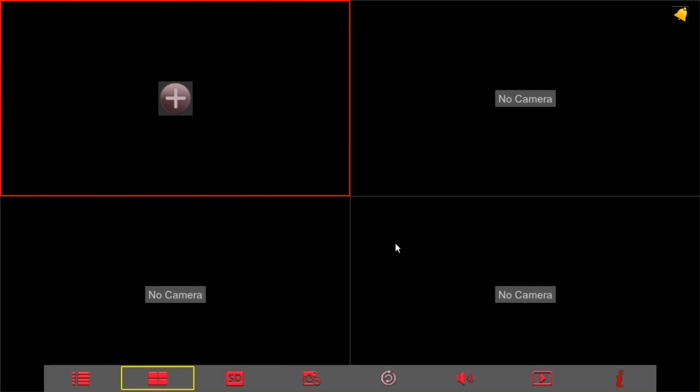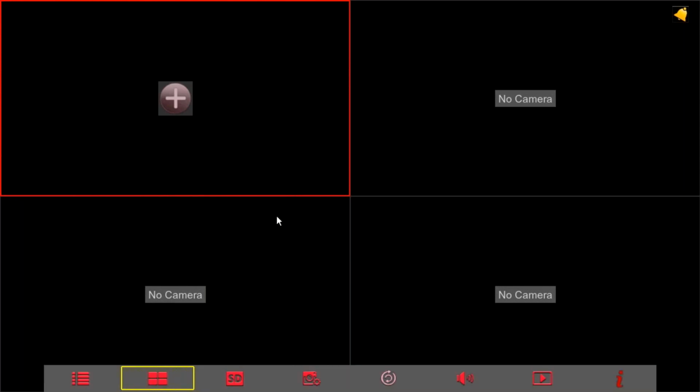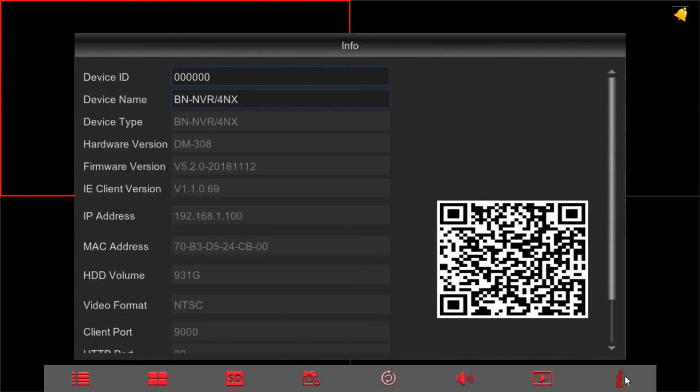So now, once you're off the wizard, that's the first thing that you see, right? We don't have any cameras up, and since this is a 4-channel recorder, we see 4 blank grids. You right-click your mouse and you see these icons on the bottom. Let's go over them from right to left. So info, you'll actually get your device ID here.